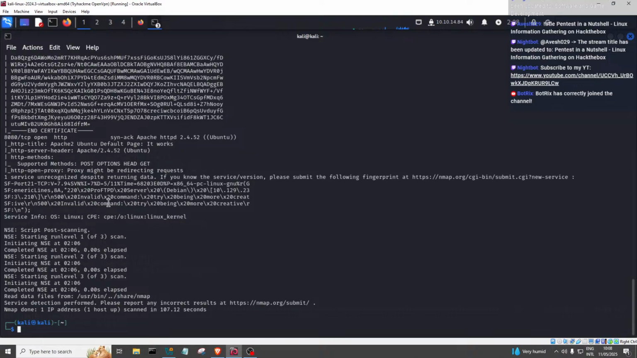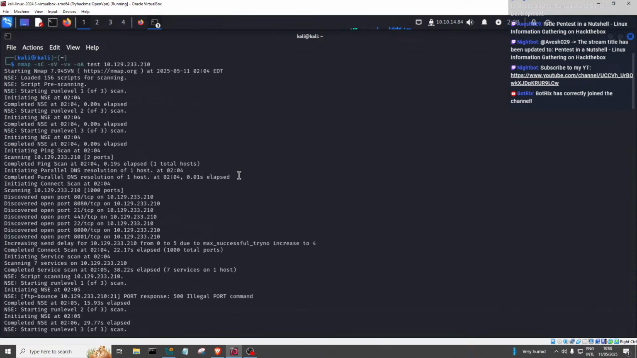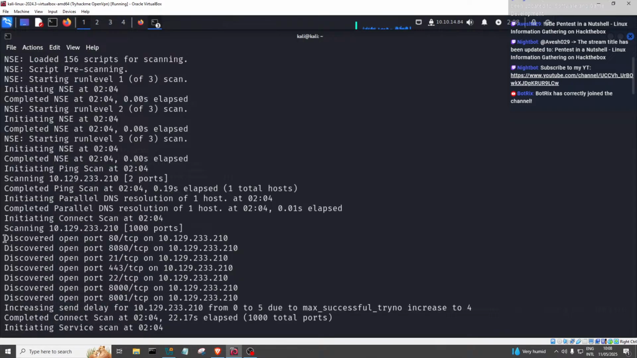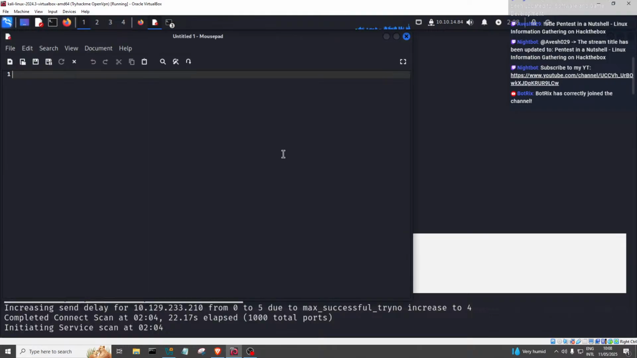So let's go from the top and then we'll go down. Let me zoom this in a bit so you see better. All right, so starting nmap, blah blah blah, loaded 158 scripts for scanning. Okay, that's just, okay, we found those different ports. Let's just copy that, add that to a notepad. Open ports found.